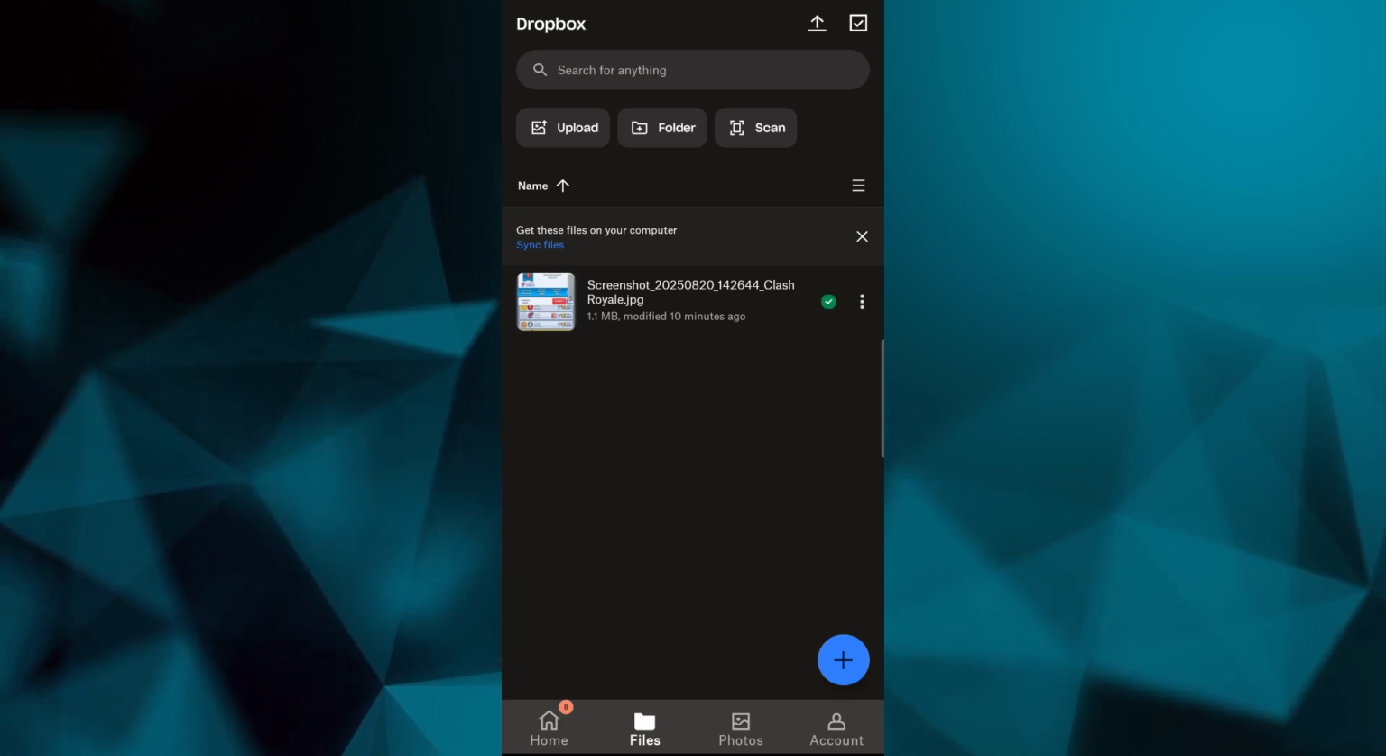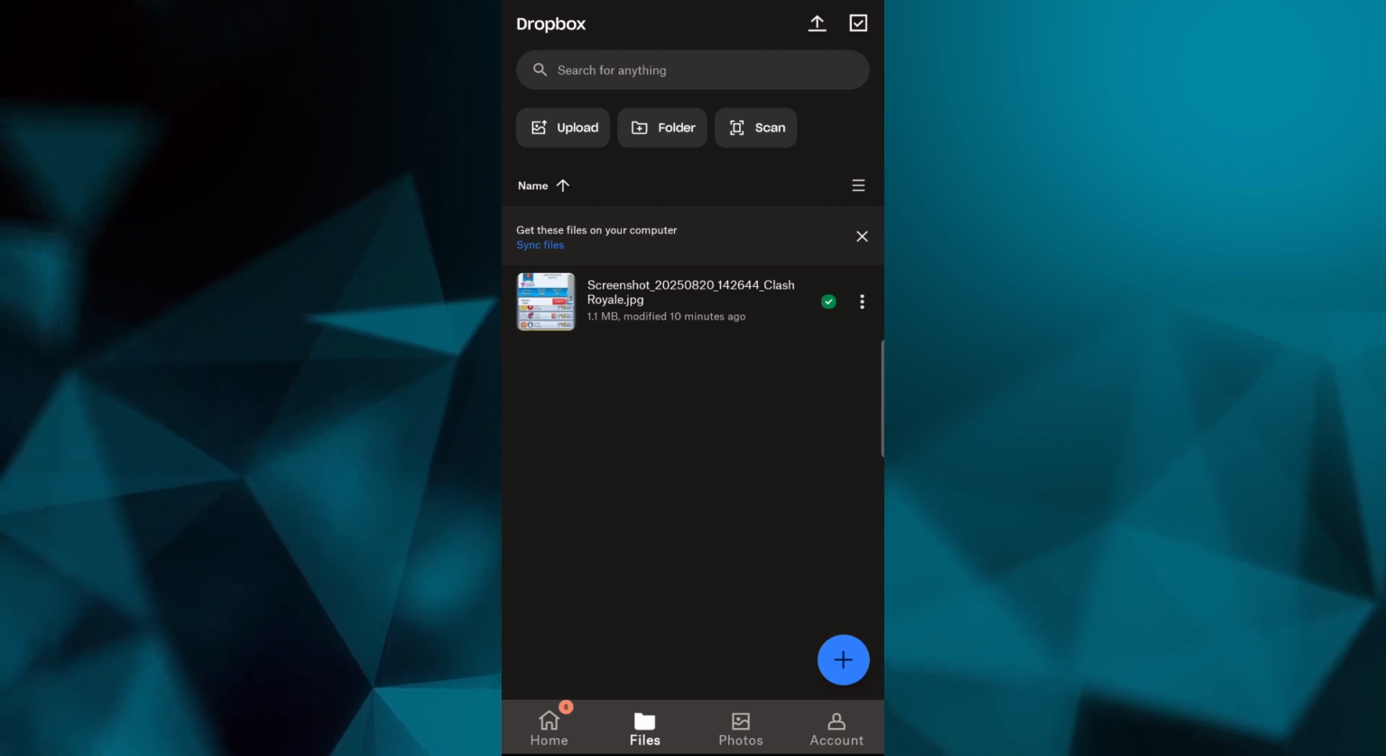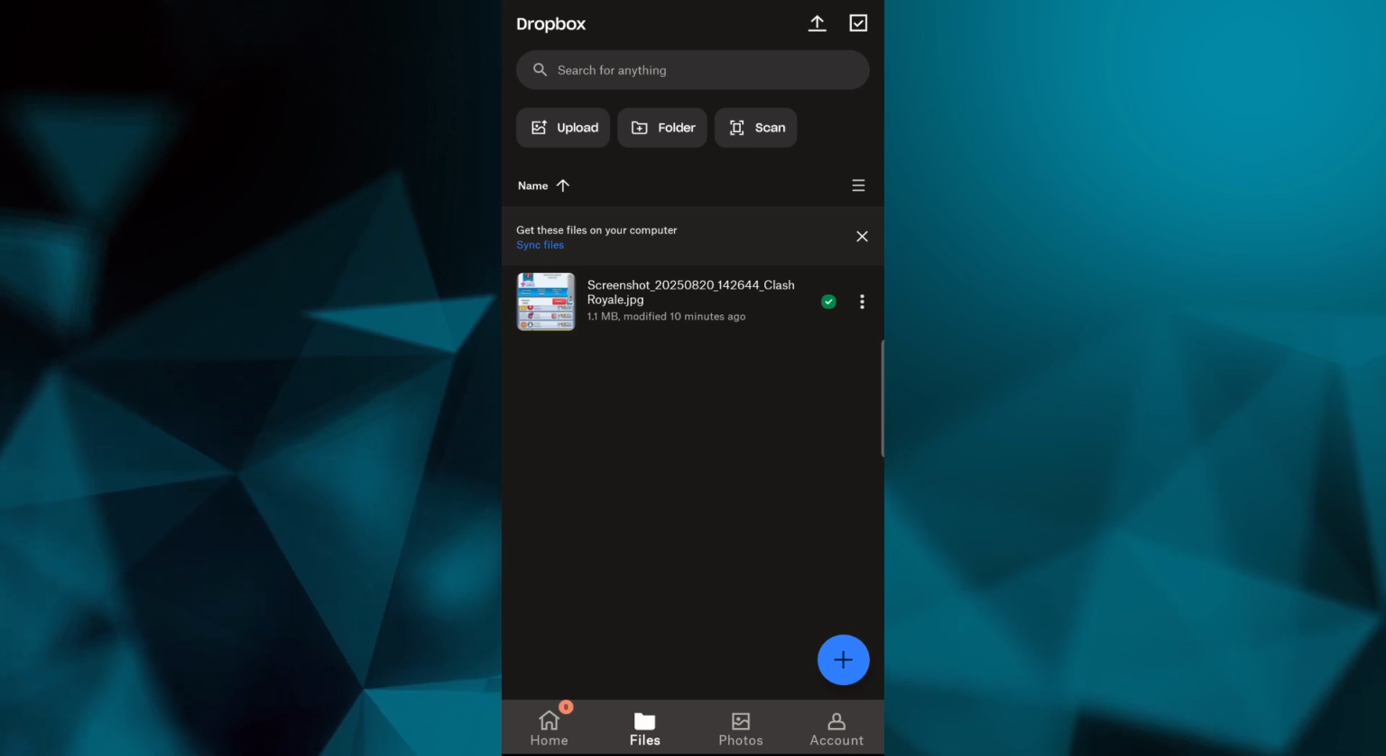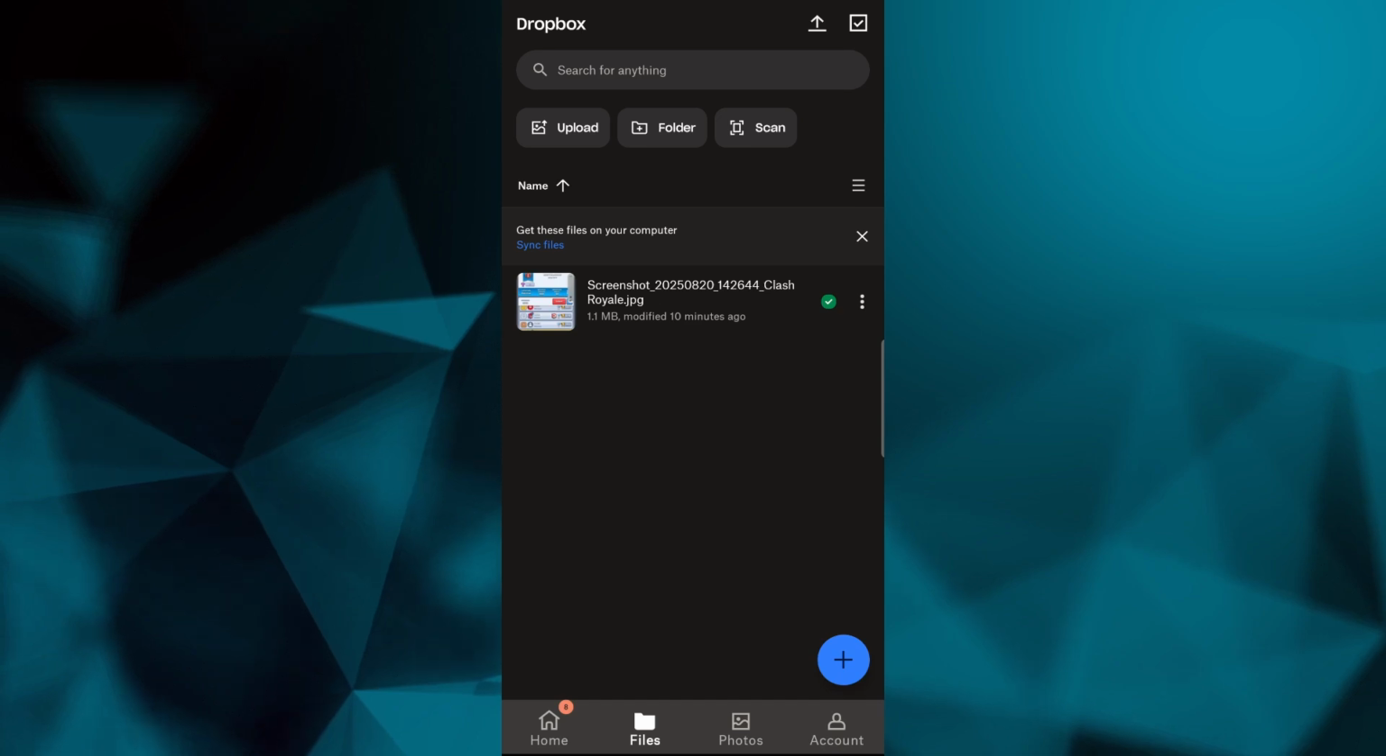You can access it even without internet. Remember, Dropbox runs in the background on your phone. So as long as you're connected to Wi-Fi or mobile data, your files will sync automatically. With the cloud, any edits you make on mobile will appear on your computer and vice versa.